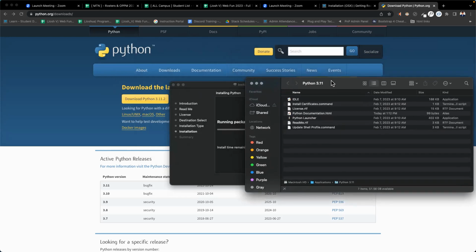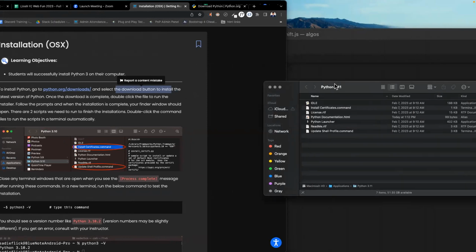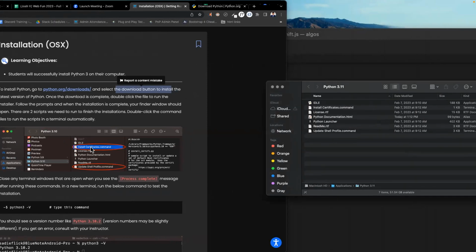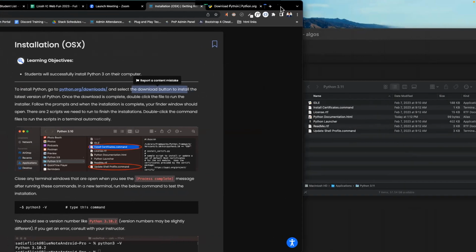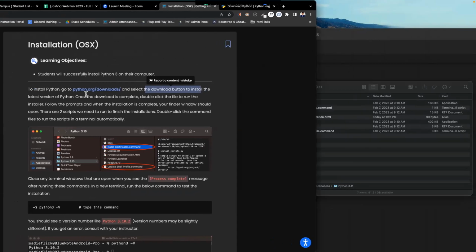So let's go back to our platform. It says once the download is complete, double click the file to run the installer. Follow the prompts, and when the installation is complete, your Finder window should open. There are 2 scripts you need to run to finish the installation. Double click the command files. So, install certificates.command and update shell profile.command.